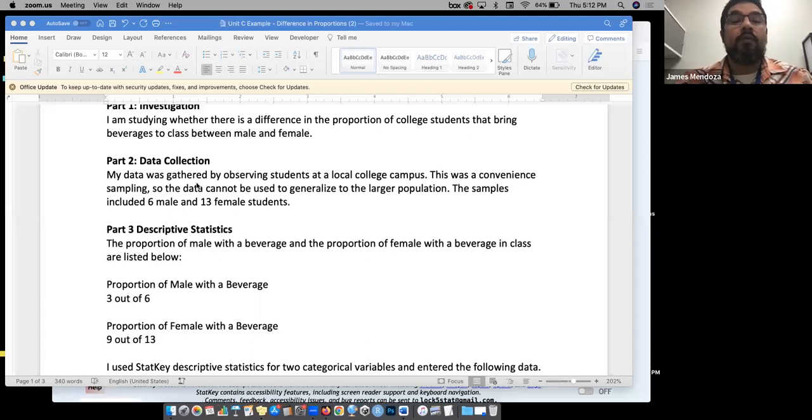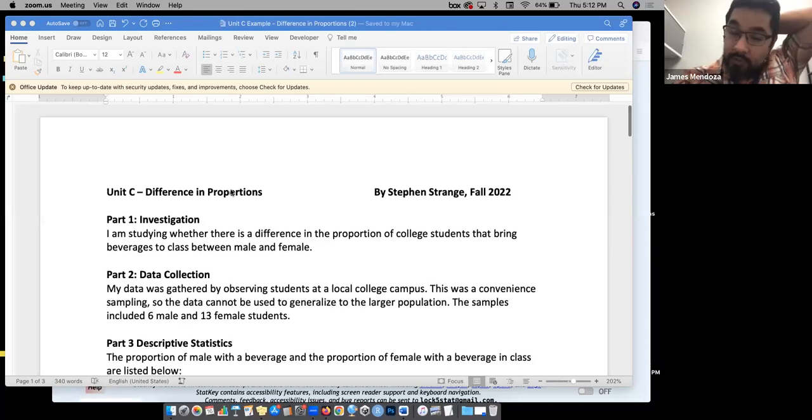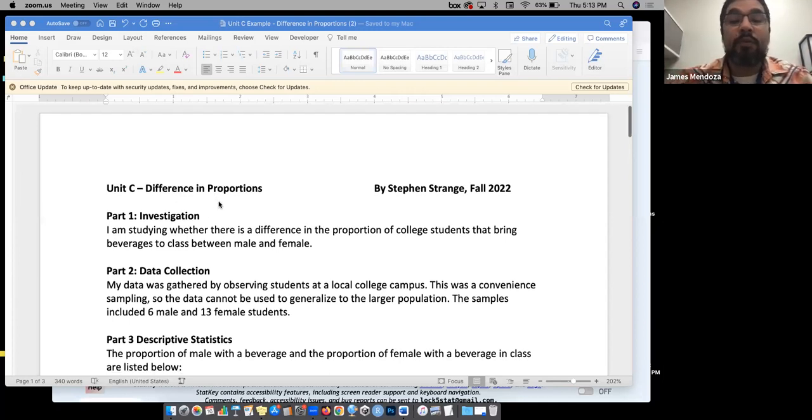All right, so here's a recording for the Unit C, specifically for doing a difference in proportions. So here's the completed example, if you're doing a difference in proportions.